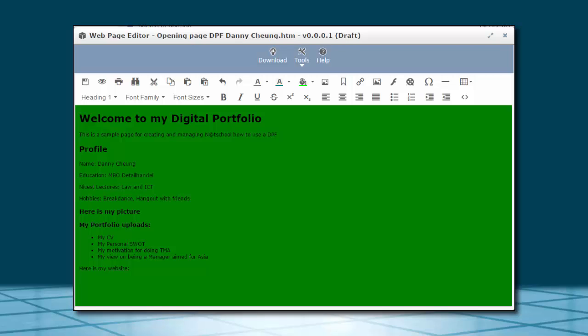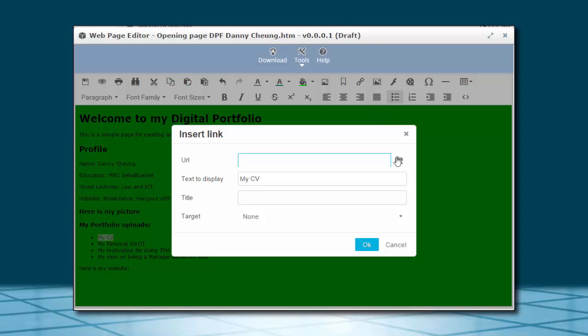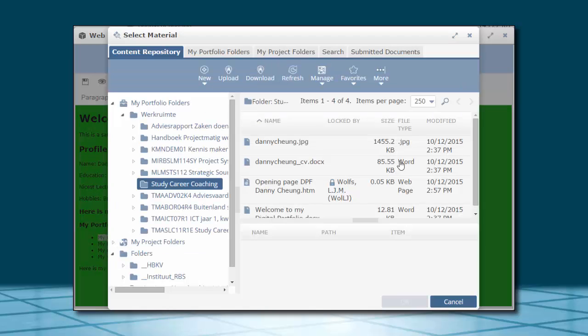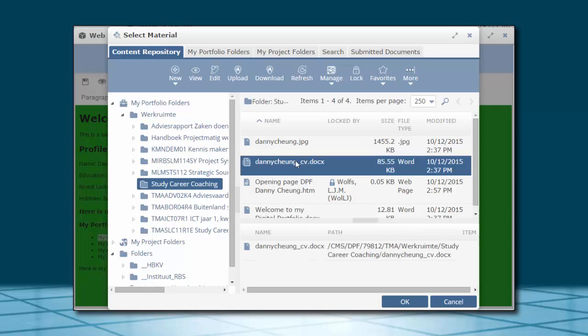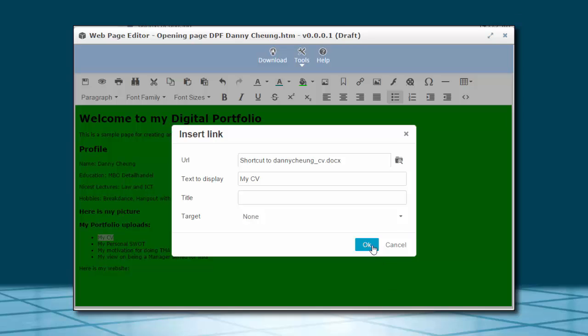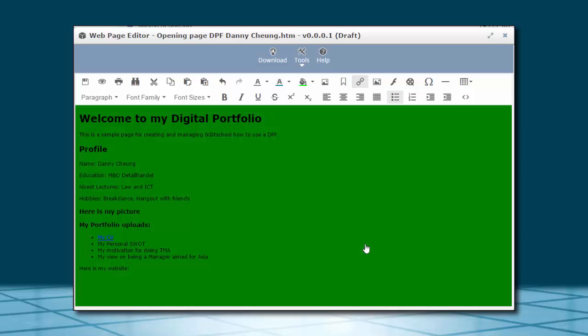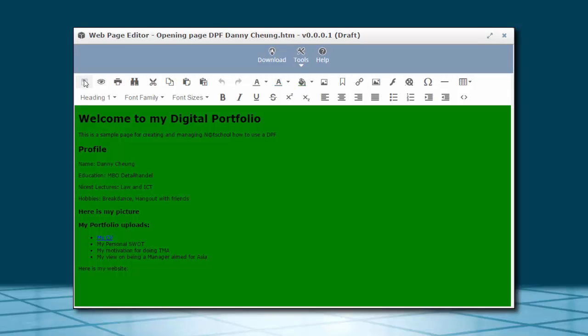Let me show you how to create a link to your curriculum vitae. Select the text you want to use as a link. Click on the button Insert Edit Link. Click on the button to get the URL of your document. Of course, you uploaded these documents already in your workspace, so then you just need to click on your curriculum vitae, click on the button OK, again OK, and there is my link to my curriculum. Don't forget to save this portfolio page by clicking on the button Save.